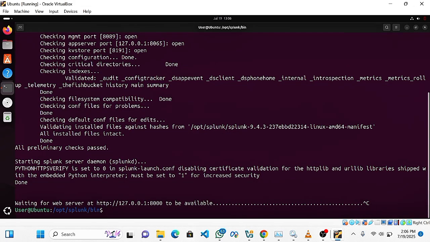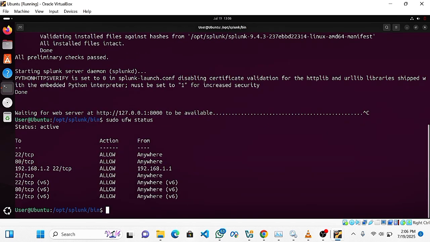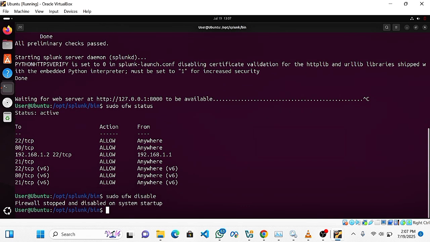Let me check if we have some firewall in our system right now. Sudo ufw status. Okay, firewall is active, so you just have to sudo ufw disable. Okay, so we have stopped our firewall, so we can start our Splunk again.